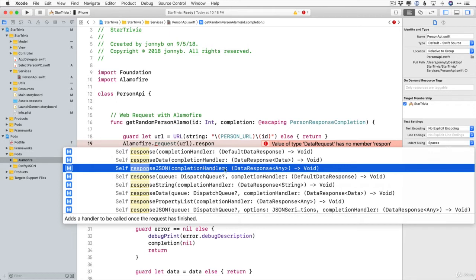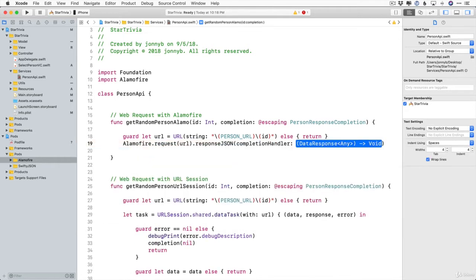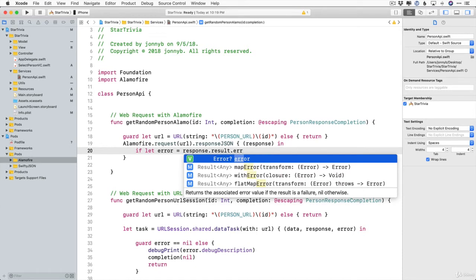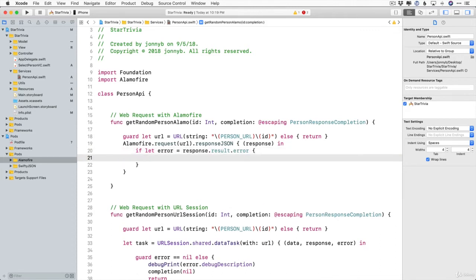And in the completion handler, we're going to get a data response. So I'm going to press enter and then press enter again, and then name this response. And then we can go down to our code here. So the first thing that we're going to do is check to make sure that there isn't an error. So we're going to say if let error is equal to response.result.error. That's how you can get to the error for this response, for this network request. So if there is an error, then we are going to go ahead and print it out.